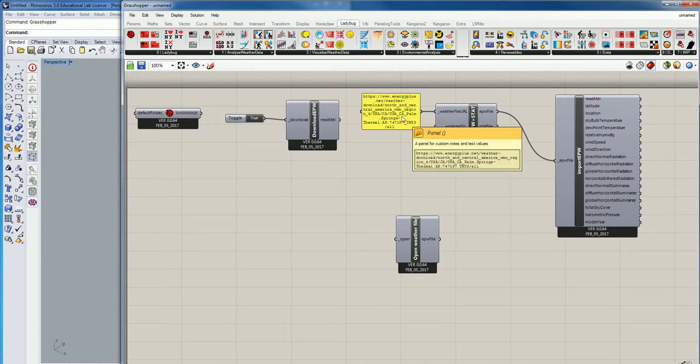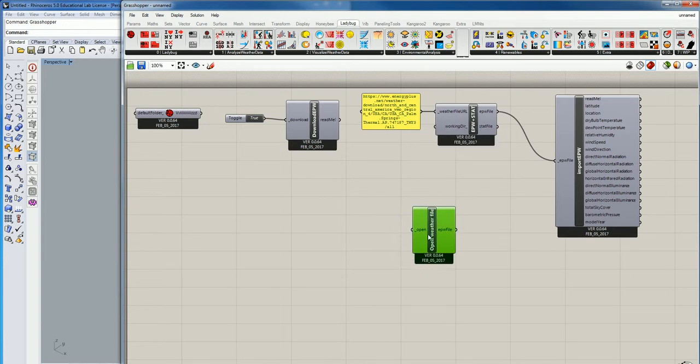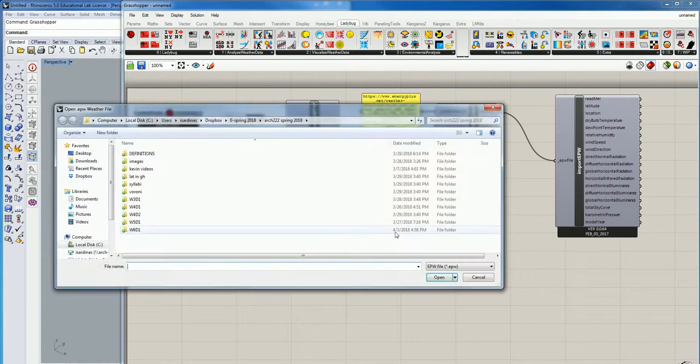A different way to do that is to, again, put a Boolean toggle and connect it. I'm going to turn it off so that when I connect it, it doesn't do something. I'm going to connect it up to this, which says open weather file. And when it says open, it means open on your local computer.